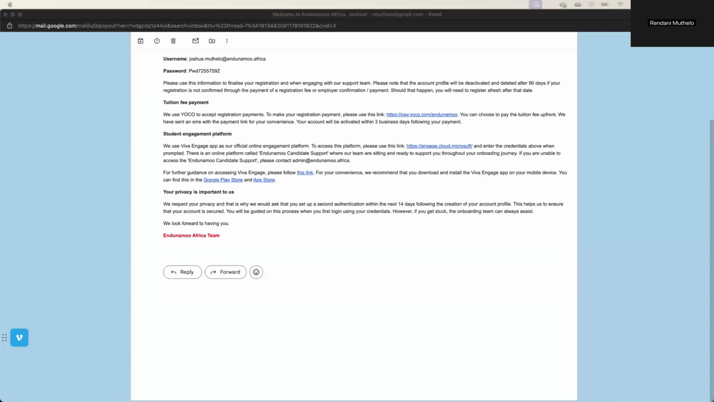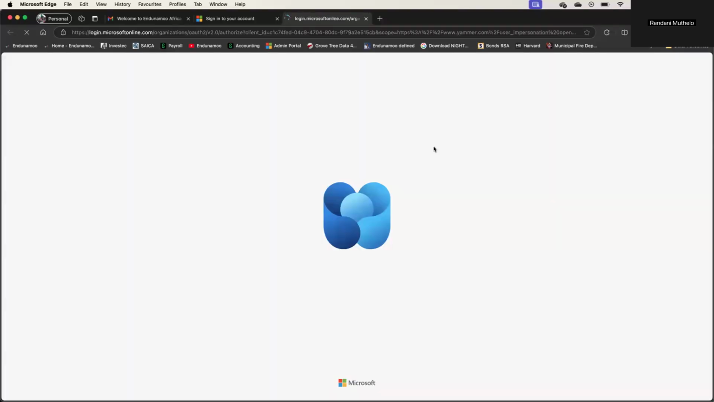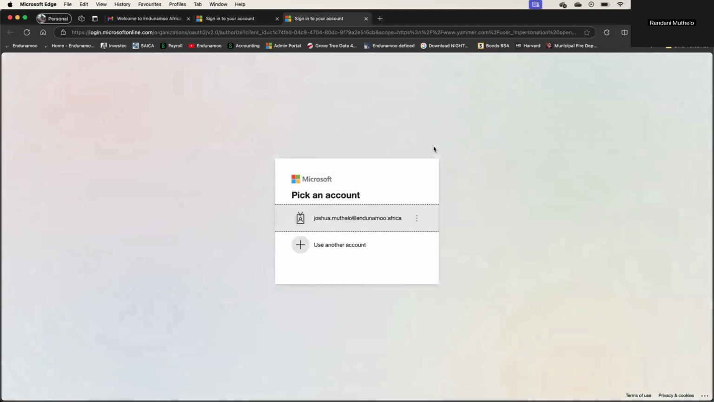So what we're going to go through now is your first login. To log in, you'll need to use the link in the email you've received, the one under student engagement platform, and then click engage.cloud.microsoft. It then asks you which account you want to use.